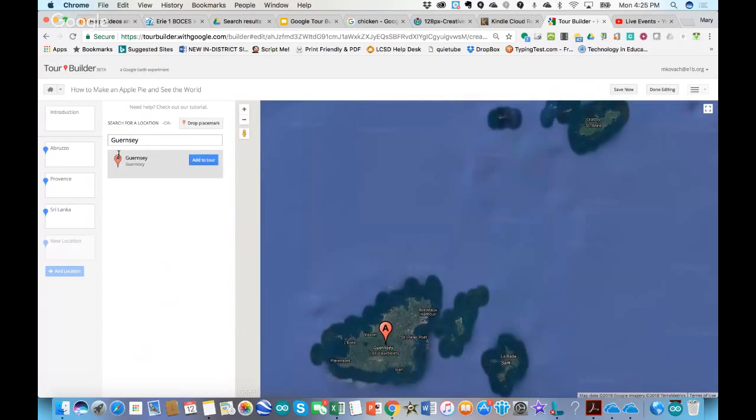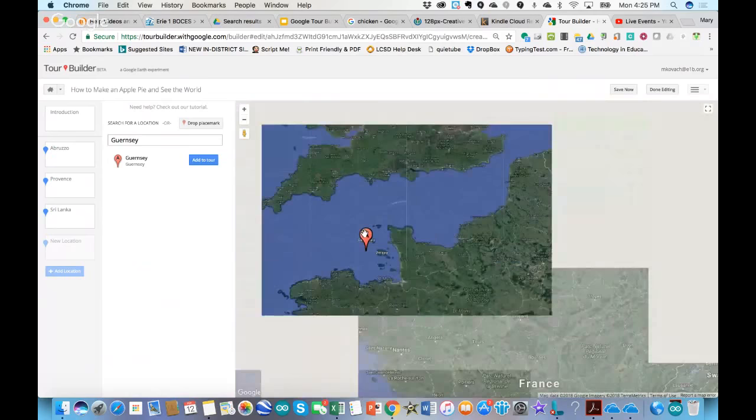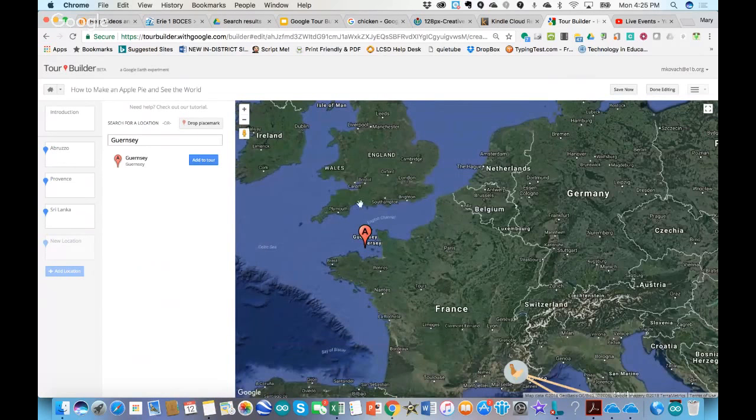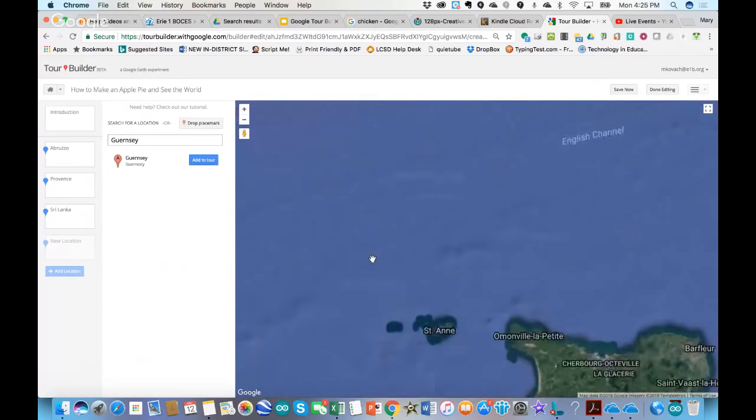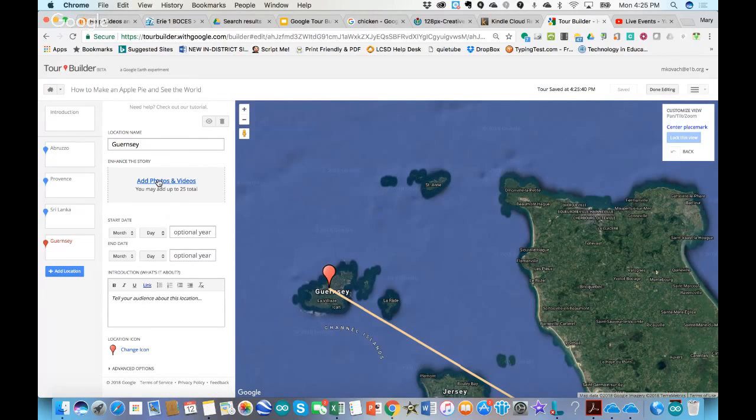Okay, it's going to fly me all the way back over here. So you can see this is actually an island off the coast of England, pretty close to France. And I'm going to find a Guernsey cow. So I'm going to click Add to Tour.